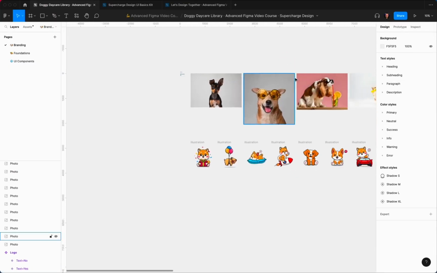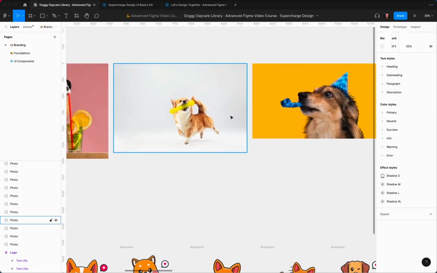Because I have this as a top level item, I am thinking of the background color, but I'm also thinking about what's going to be the main header visual. And you can see that in this file, Doggy Daycare Library, I do have a couple of photos. Unfortunately, I'm unable to share those as they were downloaded with our paid account on Freepik.